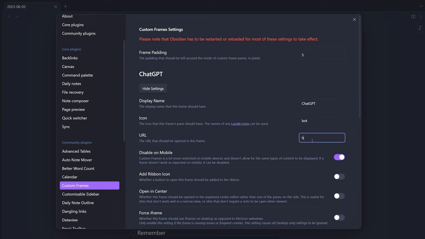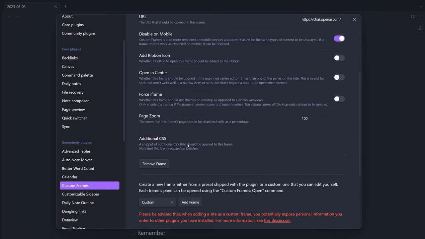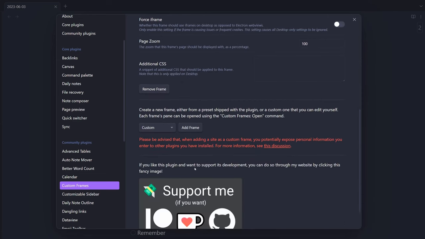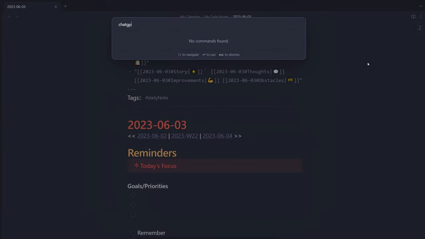And next is a URL. I actually have this memorized off the top of my head, chat.openai.com. There are some more settings you can modify, like if you wanted to add it on the ribbon icon bar here. But yeah, that's all I'm going to do for now. So I'm going to hide the settings, go back, and then try to search it up.